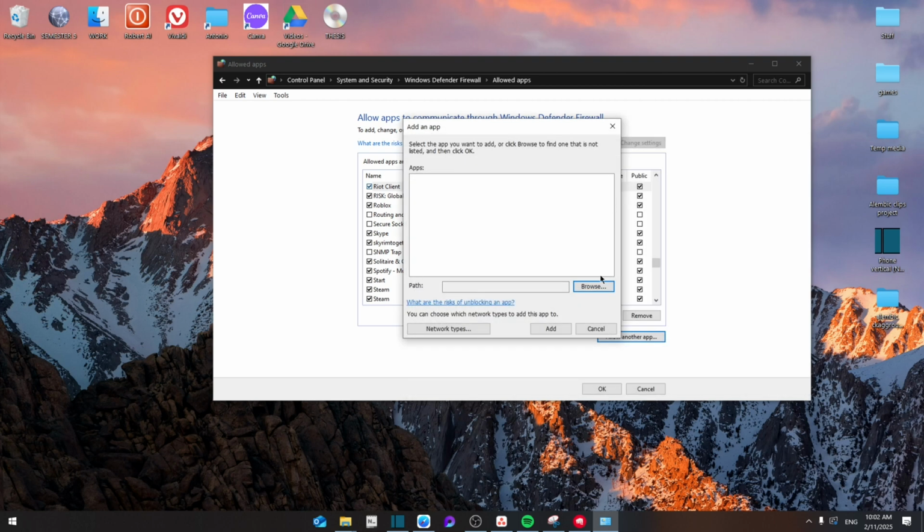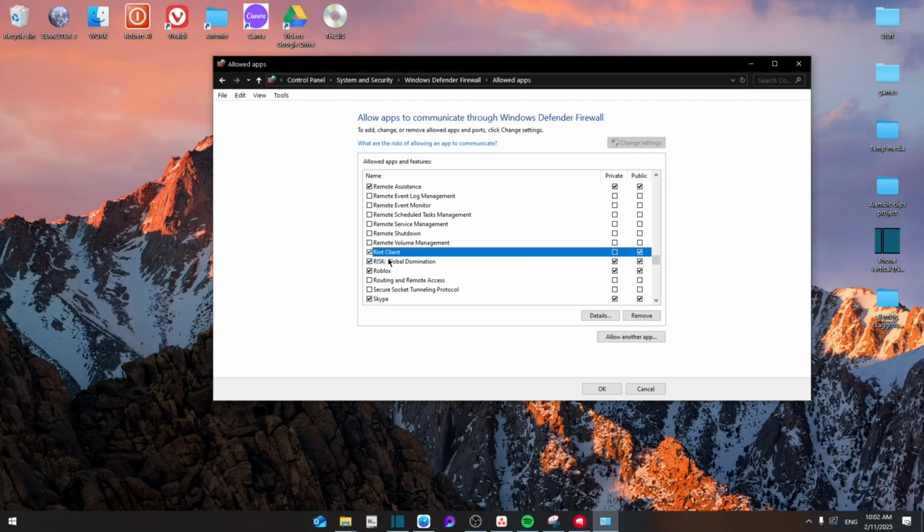Now we're going to close it and close it, and then make sure when all of them for Riot Client and Valorant to be private and public both checked, and then click OK. And that's pretty much it.